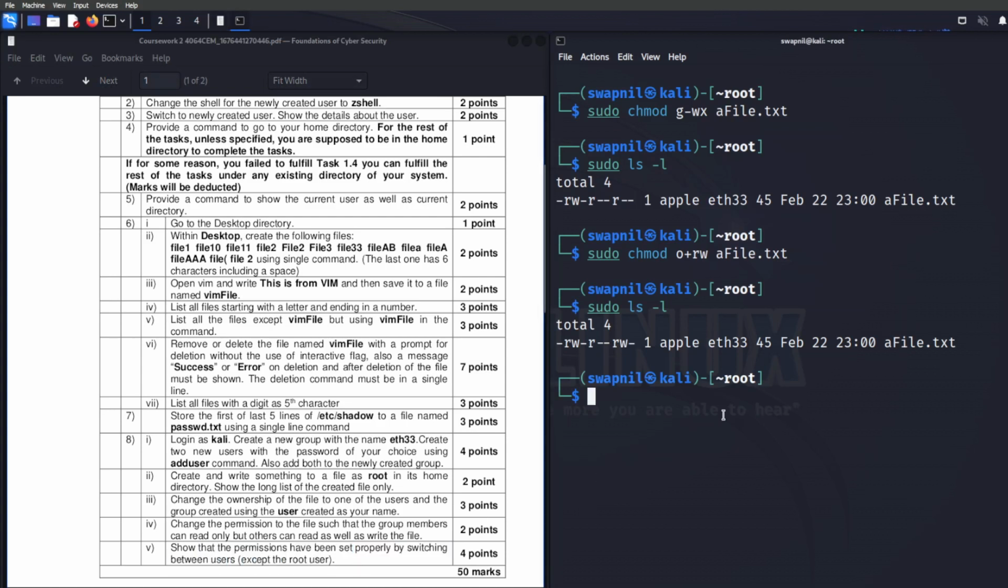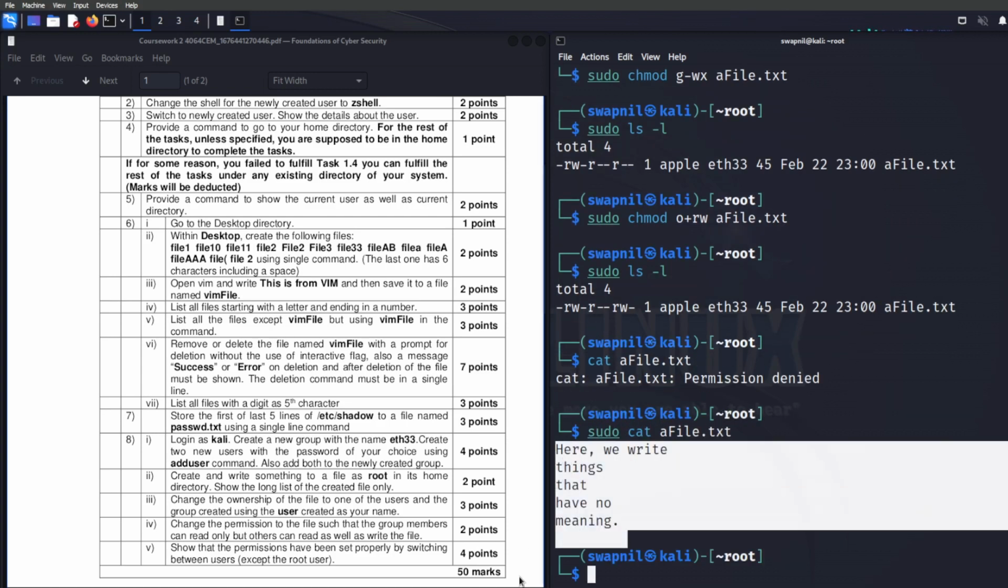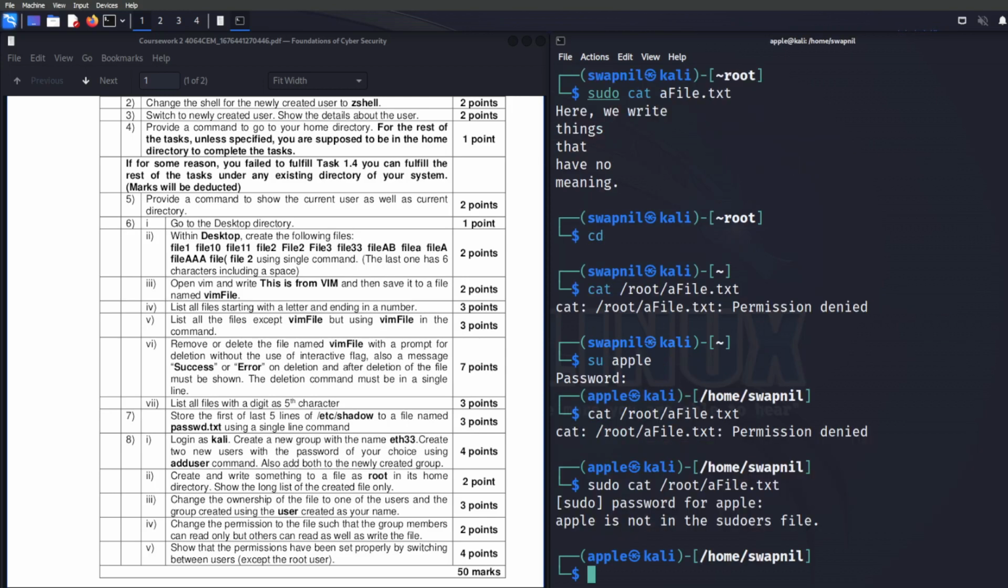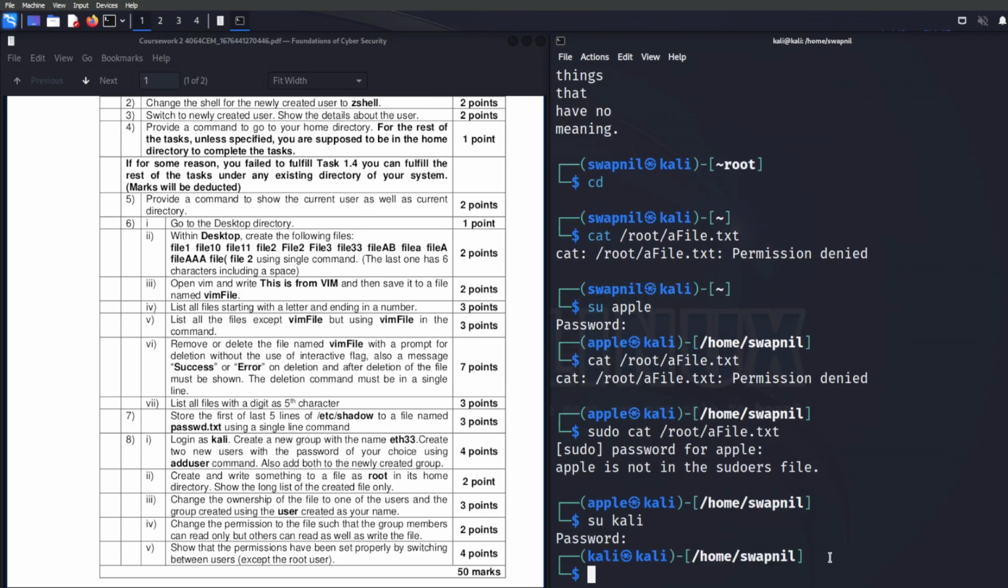Okay, I am Swapnil, who is an other in this case, so let me cat a file.txt, permission denied. Sudo cat. Let me adjust this. Yeah, I think it is how it is supposed to be. Now by switching user as Apple, we need sudo privilege for this, but since we do not have sudo privilege, we have to get back to Kali.